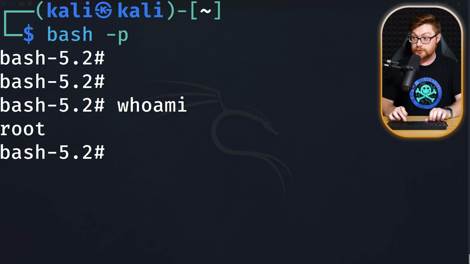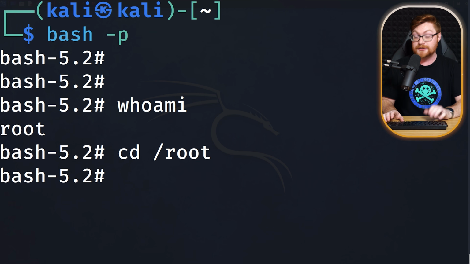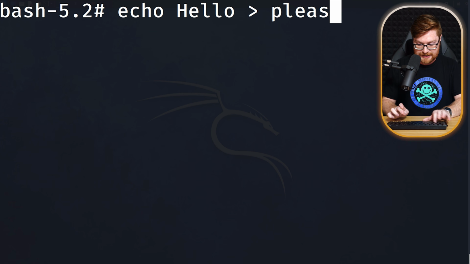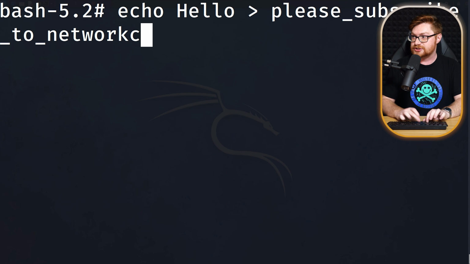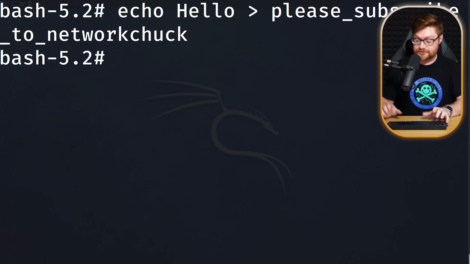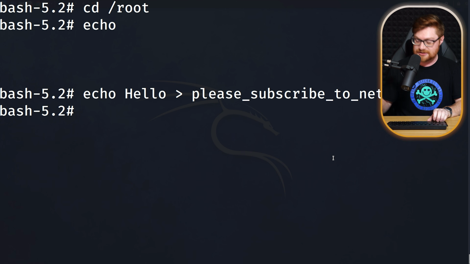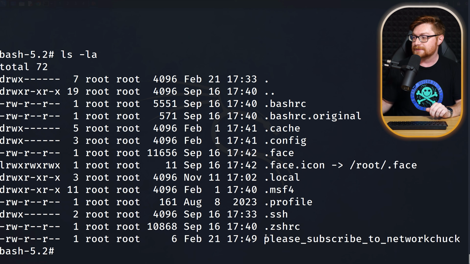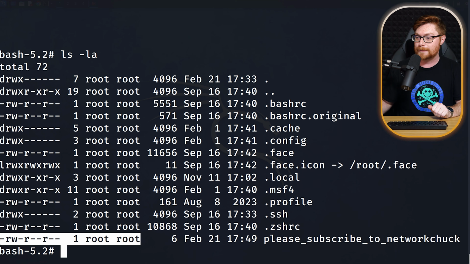If you wanted to, you could move into the root directory and you could do anything that you want. Maybe we could echo hello into a file called please subscribe to NetworkChuck. I'll hit enter on that, and now if I zoom out, let me show you this. ls -la, we can see our file right there. Please subscribe to NetworkChuck. Hey, just owned and controlled by the root user.